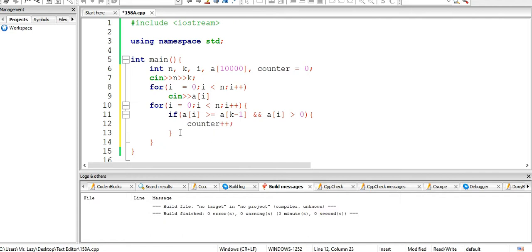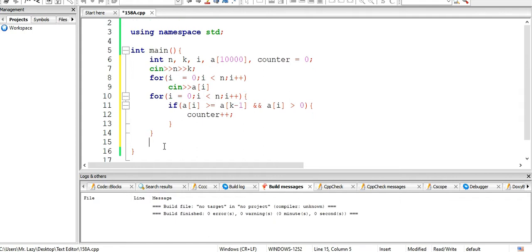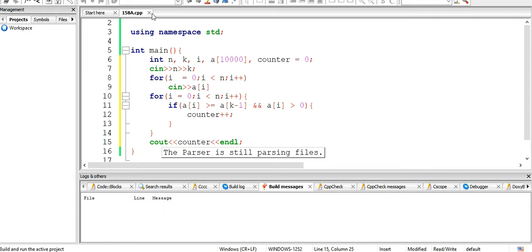So after this loop we will get our expected result in the counter variable, and in the end we will just print the value of counter. So our code is done. Let's run the program and check if it's okay.